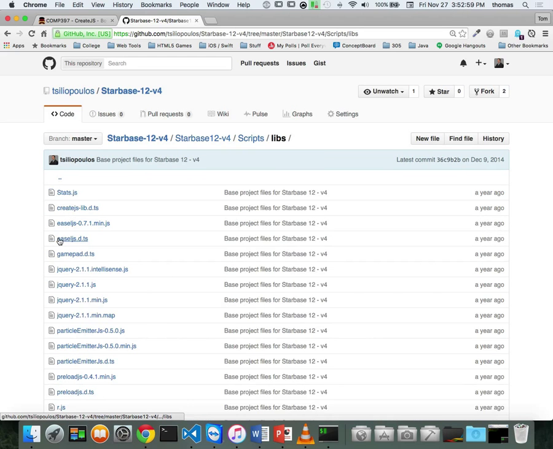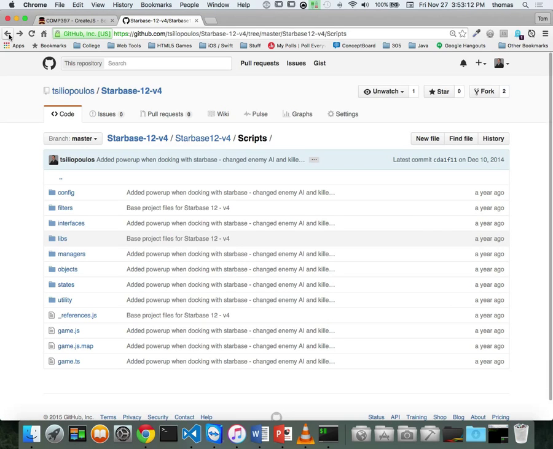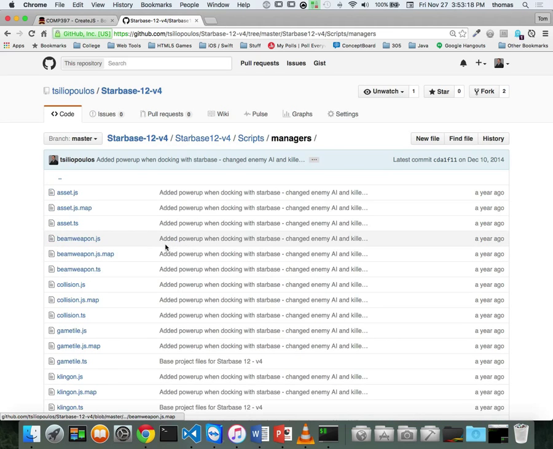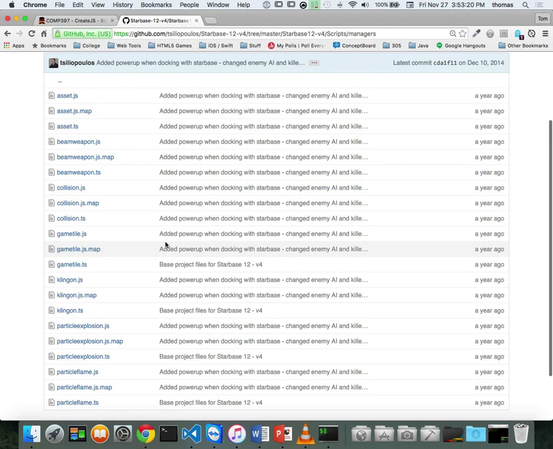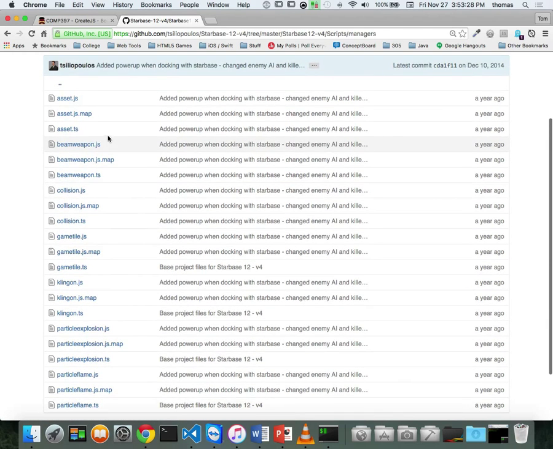My libs folder is all my libraries. This is the one in the state that they were at the time. By the way, if you notice, easel was at 0.7.1. Now they're way higher. jQuery was at 2.1.1. We're a few levels higher than that. And then again, it's about a year ago that this was done, right? Okay, so let me go into managers. We've got our asset manager and our game manager and this game tile manager and so on, our Klingons to manage our enemies and our particle explosions and all this kind of stuff. I don't need any of this, right?